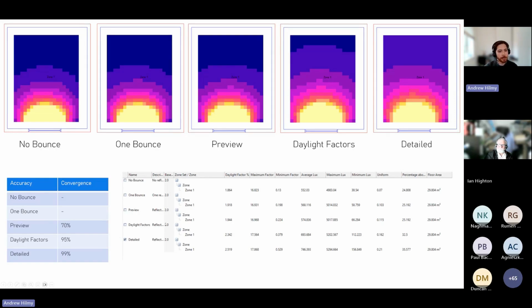So you can see here in this table, the preview accuracy accounts for about 70% convergence. The daylight factor accuracy is 95% convergence. And then you only really need the detailed accuracy if you were dealing with really complex spaces with lots of interreflections and things like that. But you can see how the daylight factor increases here. So it does only ever increase with the increase of the accuracy.